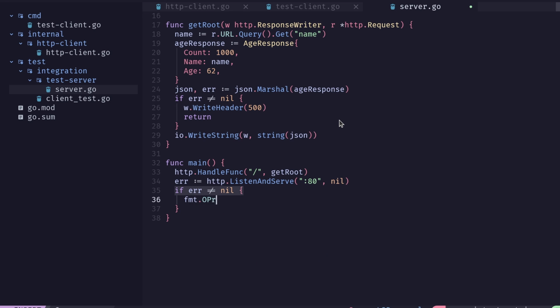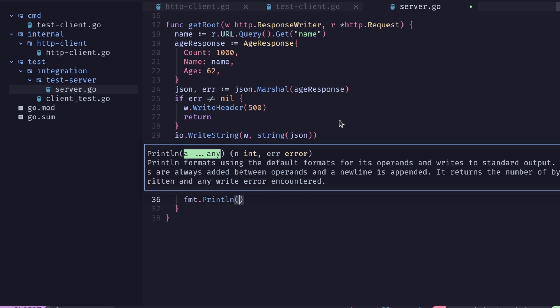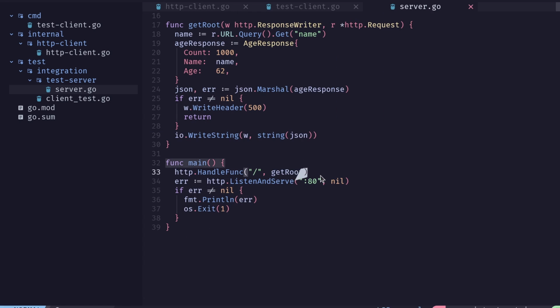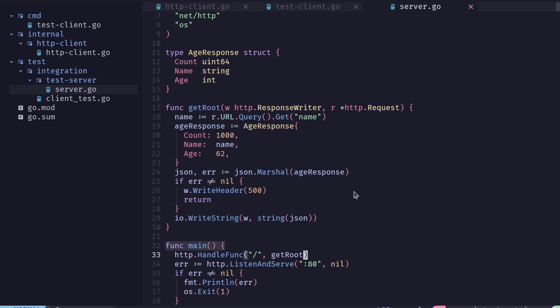Let's take a look. So fmt.Println, error. And if something goes wrong, it'll just exit out and throw a bit of a fit. So this is our mock API test server. This is a Golang HTTP server that mocks the Agify API that we just looked at. Great. So now what can we do with this?